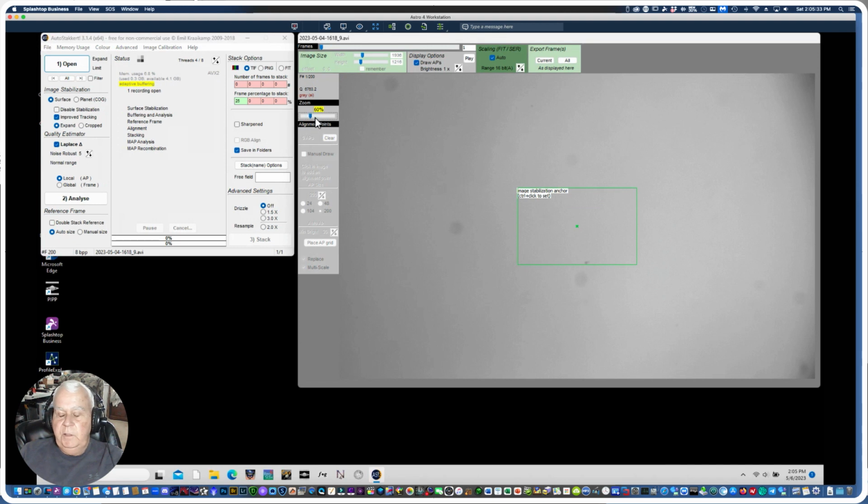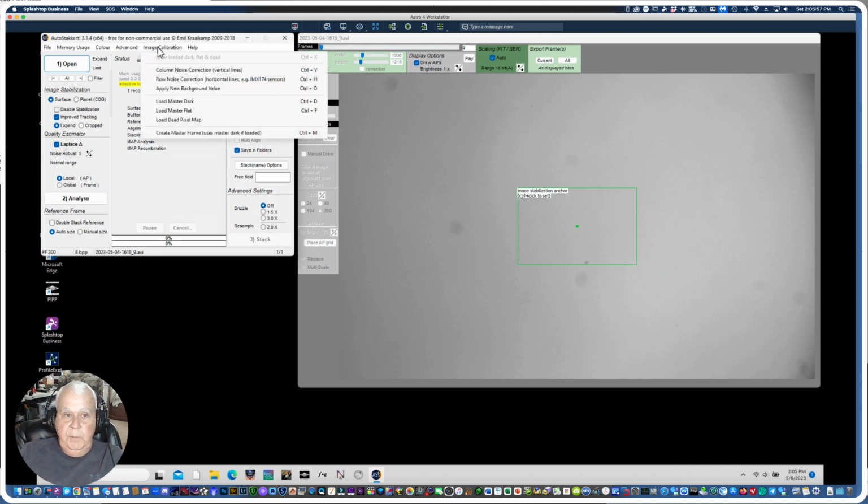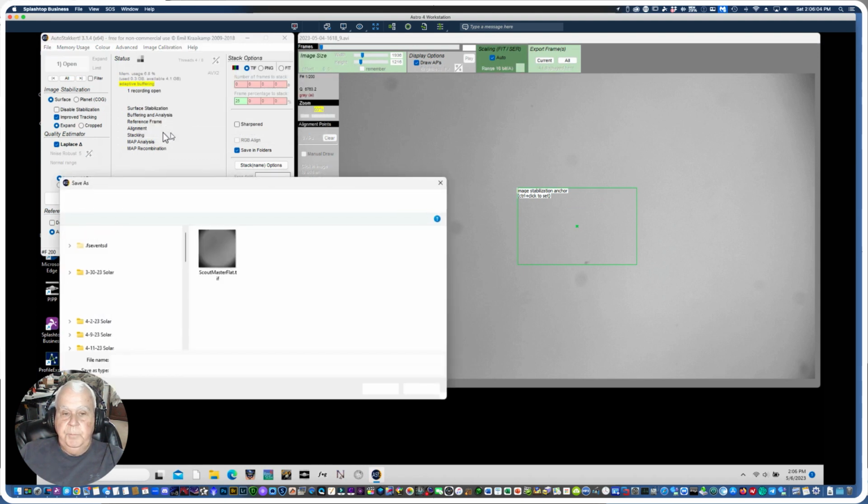I defocused the telescope about 1,000 steps, and that revealed the vignetting issues that I have and the dust and dirt that I have on my optical train. So that I want to remove. So you load the image, you take your flat, and then you load the flat. That's all you do, and then you click on Image Calibration, and you go down and select Create Master Frame.